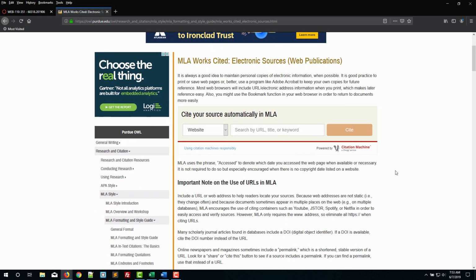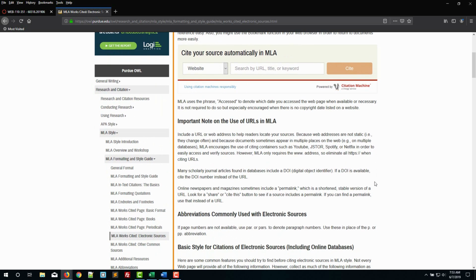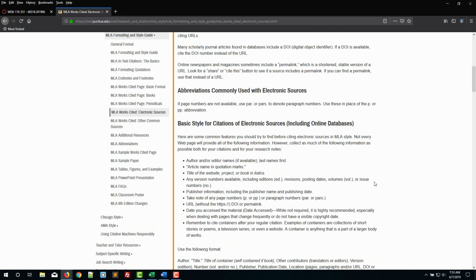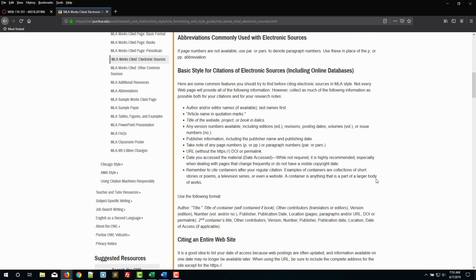Now, most of your information is probably going to come from a website. So this will give you guidelines and an order of information to start off with. You might not have all of this information, but some of it you should have no matter what. So author and or editor names if possible, article name in quotation marks. This should be pretty easy to find if it's an article. Title of the website, project, or book in italics. This you should definitely have.